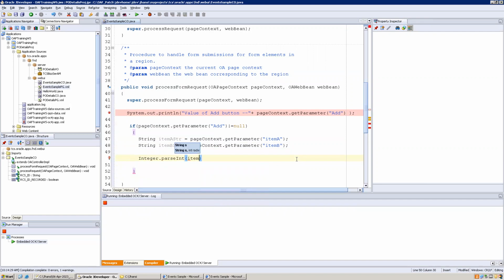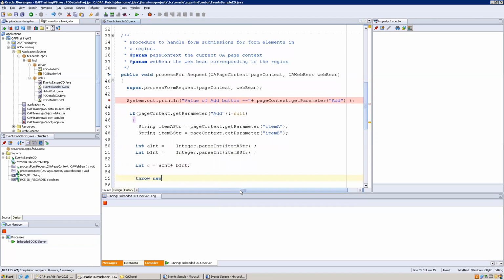Converting a string is a little bit different. We have to convert a string to integer, right? So I'll say int aint is equal to Integer.parseInt(itemAStr). Similarly for b also, bint is equal to Integer.parseInt(itemBStr). You're simply converting a string to integer. There are a number of ways. This is one of the very simple ways. Int c is equal to aint plus bint. And then we'll just try to print on the page.